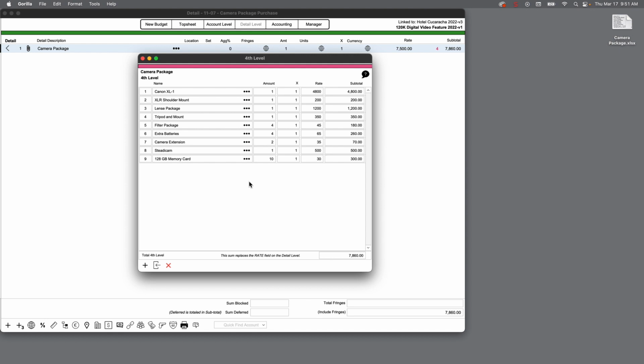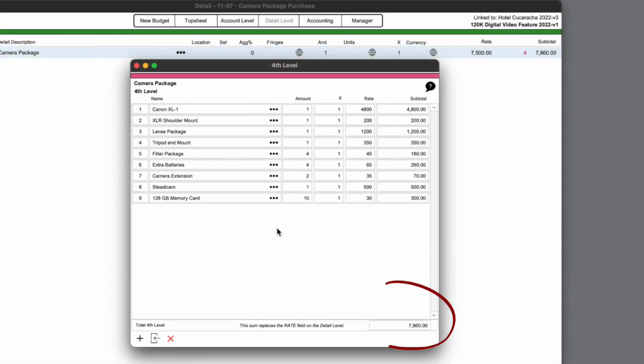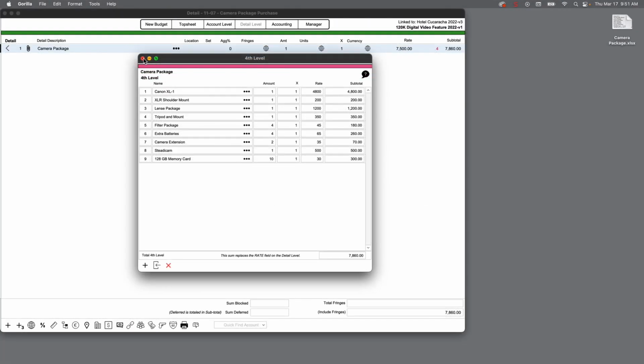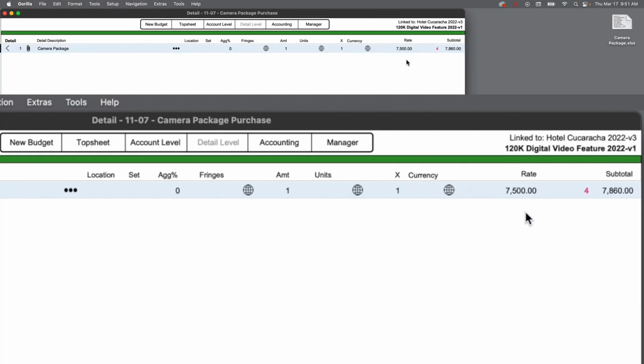And all the items import, and automatically totals down here, which, as you can see, is slightly different than the $7,500 that the DP promised, but that's for another discussion. So if I close this window, notice a few things. 1, the subtotal changed to reflect the total for the 4th level items.